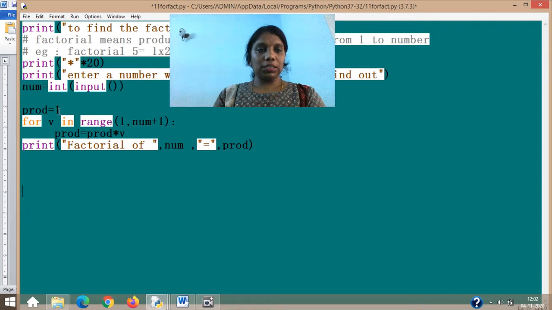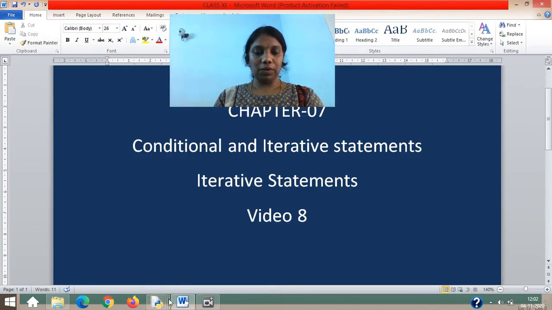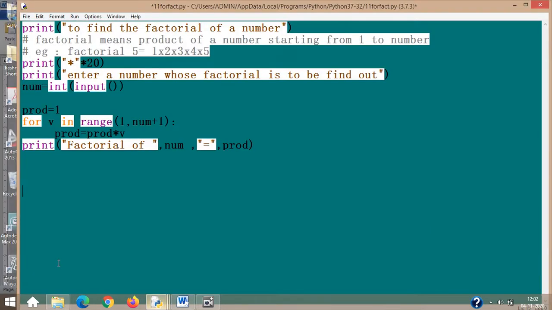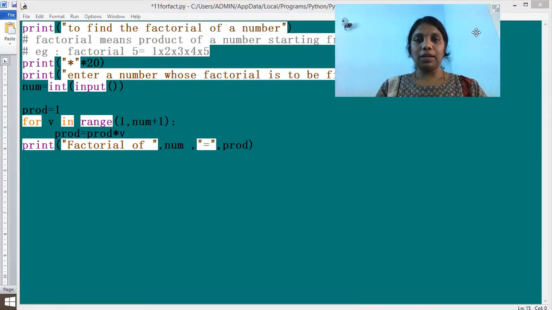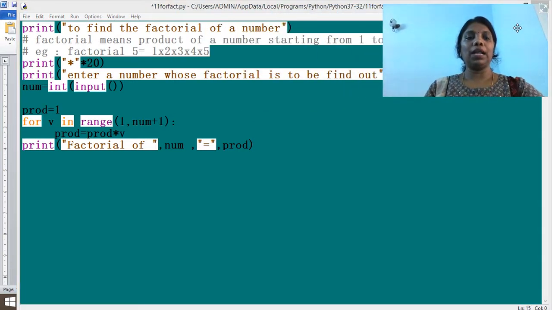Okay, so this is it. Once again, let me just take it and let me just move this screen to this side. Factorial, you might have heard in maths, if I'm not wrong. If you have not heard, also no issues.